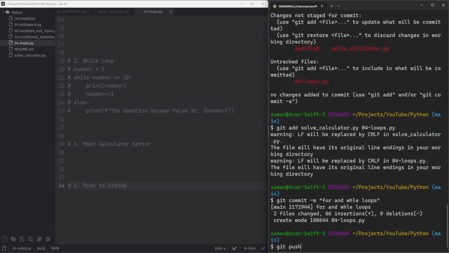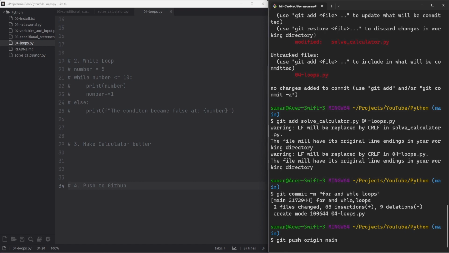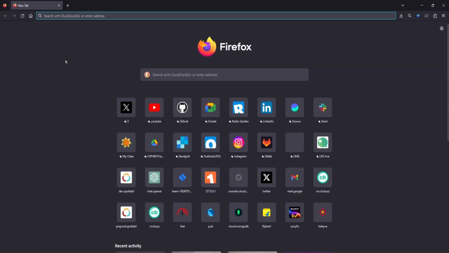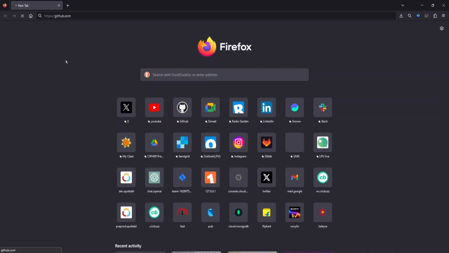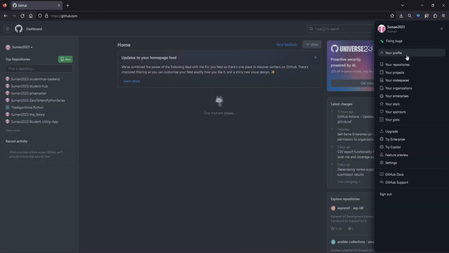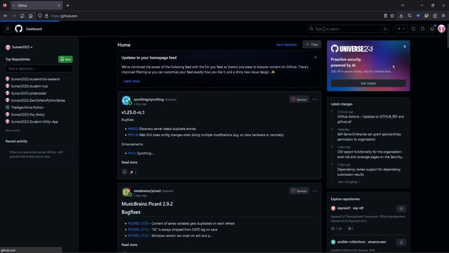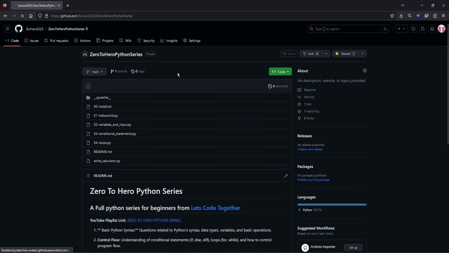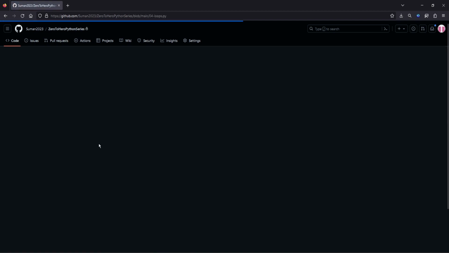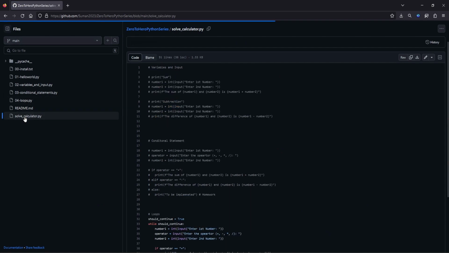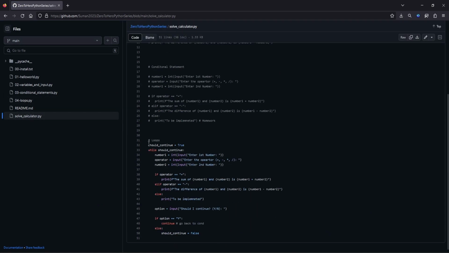Let's push it, git push origin main. Let's see if it got pushed. Yes, that should be it. Now let's go to GitHub and see if it got pushed. Go to GitHub and our repository would be here. Go to the repository 0 to Hero Python series, and you should see loops. If you come here, yes, the loops are all here, and for the solve calculator we have used loops here.